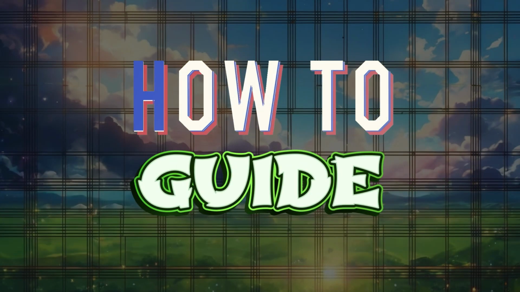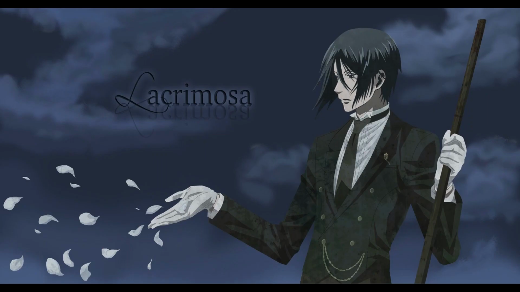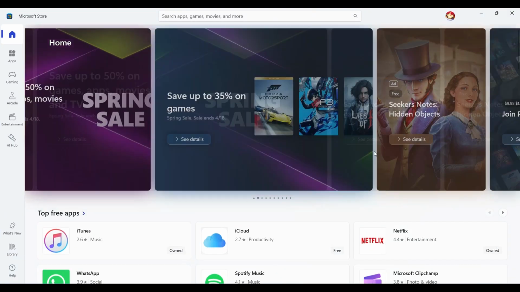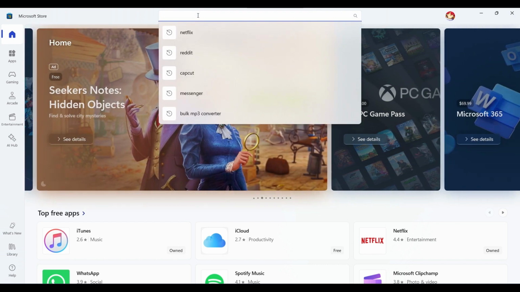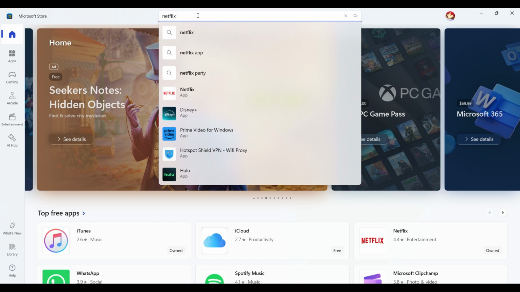In this tutorial, we're gonna look at how to download Netflix on your laptop. Now let's begin. Simply open the Microsoft Store application on your laptop device. It's gonna look something like this. Right here at the top of this application, you will find something like search. Simply click on it. And from here type Netflix. Once everything's all done, simply hit enter.